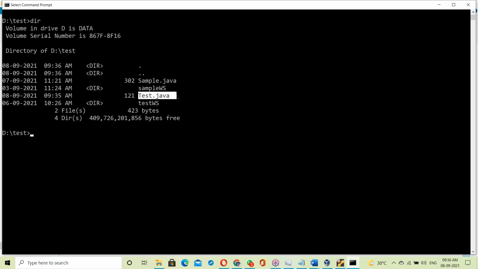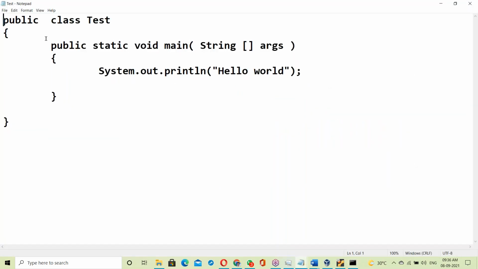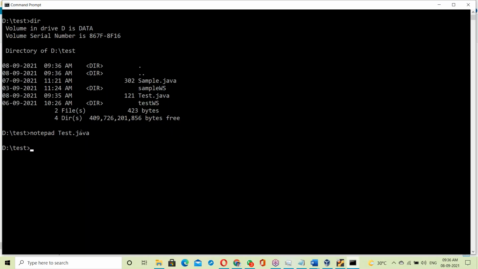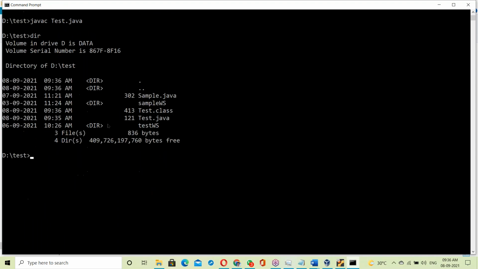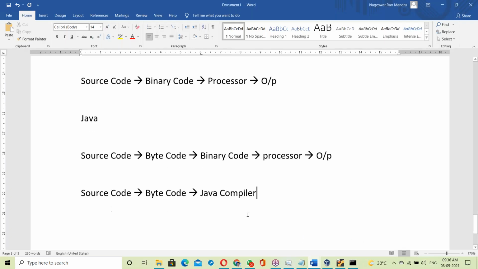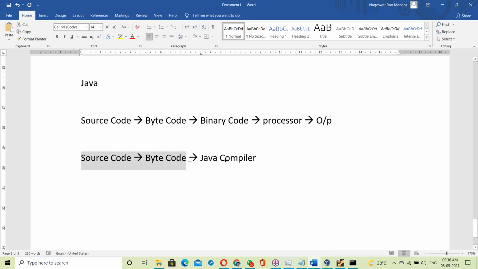So this is Notepad, test.java. This is your Java program. Now, javac compilation. javac means Java compiler. Now the Java compiler is working here: javac test.java. Yes, compiled. DIR. No error messages, and a file is generated. What happens here? Source code is converted to bytecode by the Java compiler.